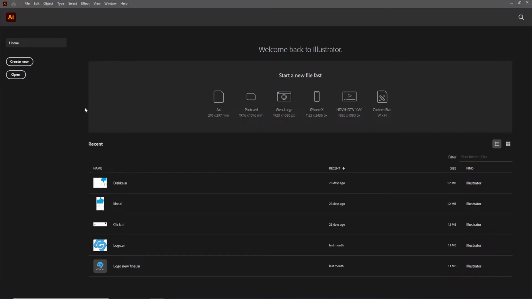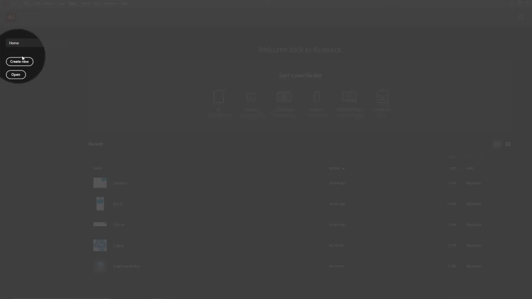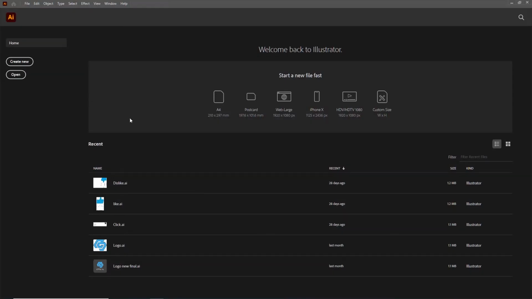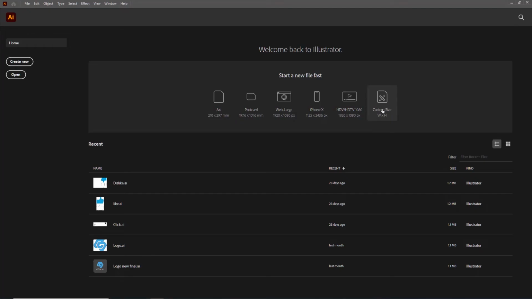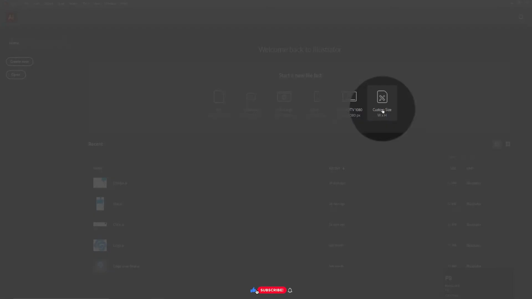So when you open Adobe Illustrator, you will see here one option, create new and open. It opens the recent Illustrator or vector drawings that you have created. And here you can see recent illustrators or vector drawings that you have created. And now I'm going to click to create new.